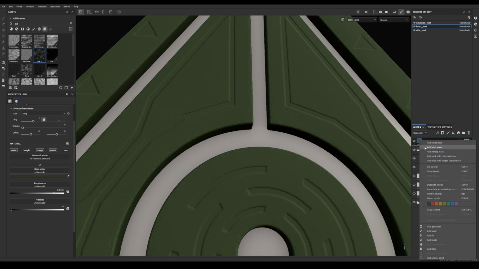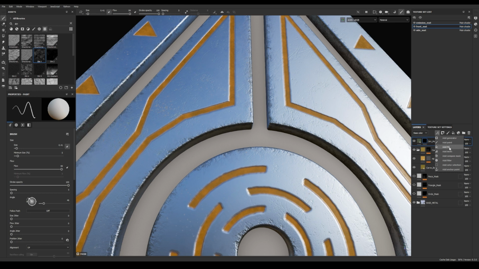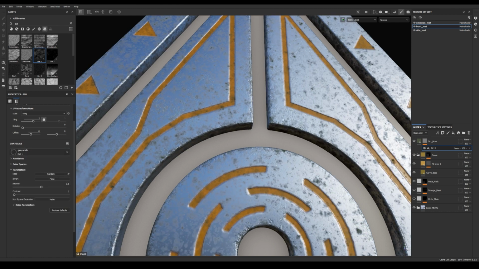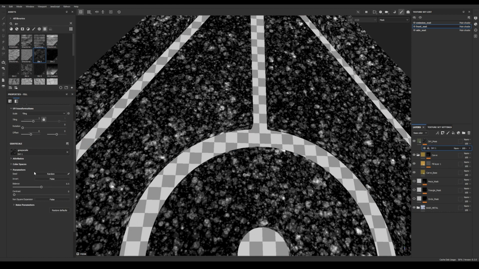Now right click, add black mask, and start to add our fills. So for the first one, let's take this dirt one again. Let's alt click to visualize the mask, and let's increase the scale.